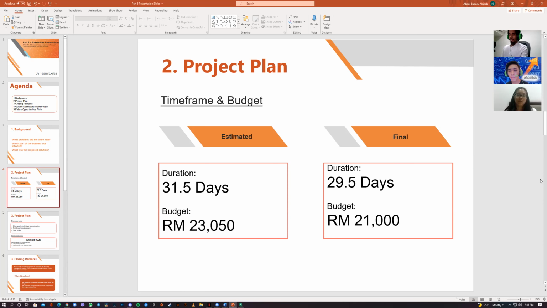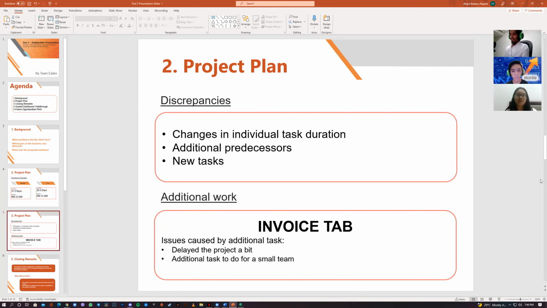And looking at the budget, the estimated budget that we were given was 23,050 ringgits, but our final budget cost came up to 21,000 ringgits, which is lower than the estimated amount. This may be due to the reason I mentioned before, which was the cut in duration. Since we reduced the time of project completion, it took fewer days than anticipated, which also reduced the overall cost. So next we'll look at some of the discrepancies.